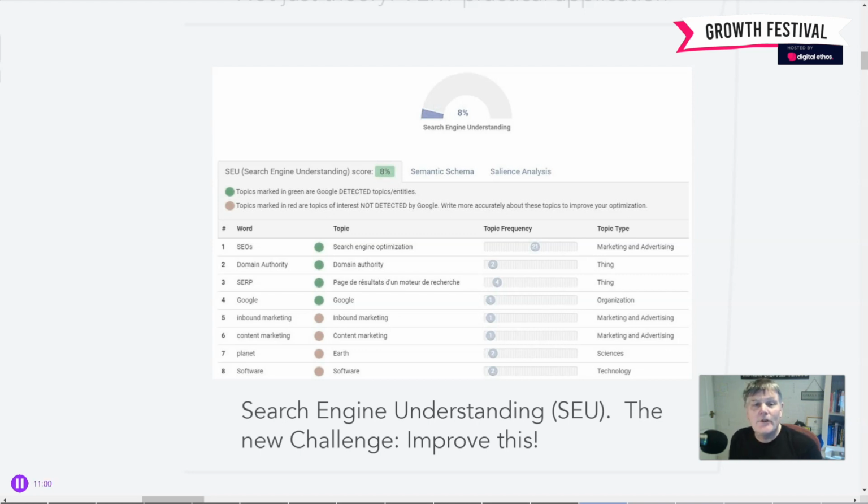And I think that this is the new challenge for SEOs, to help machines understand the underlying concepts. So the question here is, how can this particular website start explaining to Google that this is about content marketing or inbound marketing, if it thinks that those are important topics?